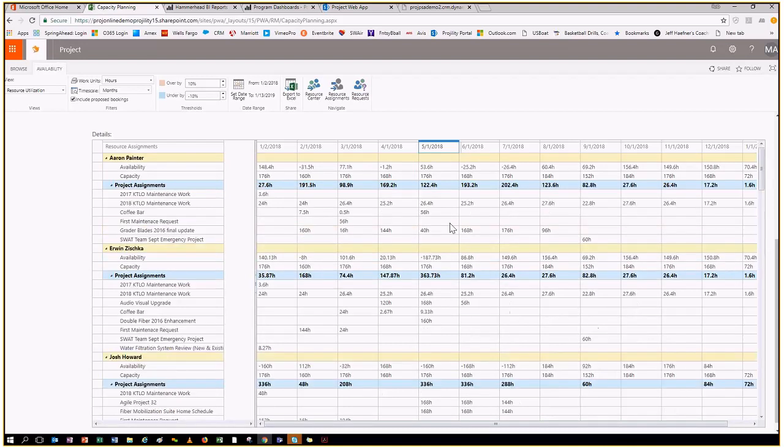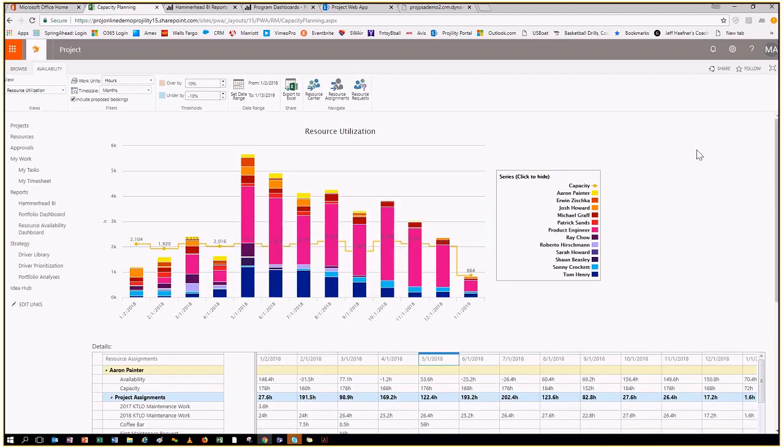So the Resource Center and the ability to look at resource utilization is really a great way to look at your bottlenecks, because if you don't have the people, you can't deliver on the projects, and if you can't deliver on the projects, you're not going to be able to see the value from your investment.